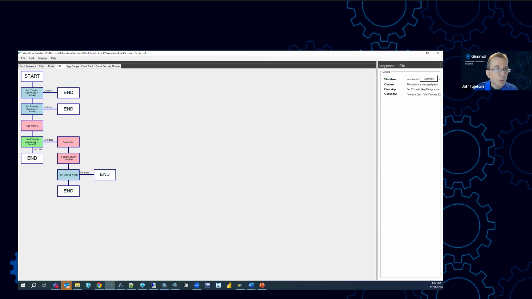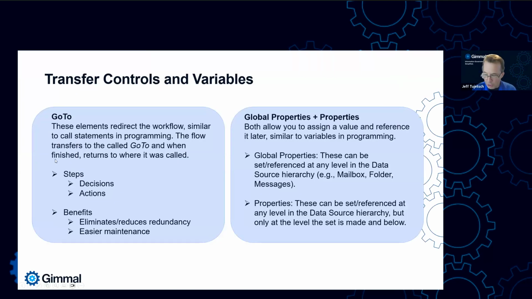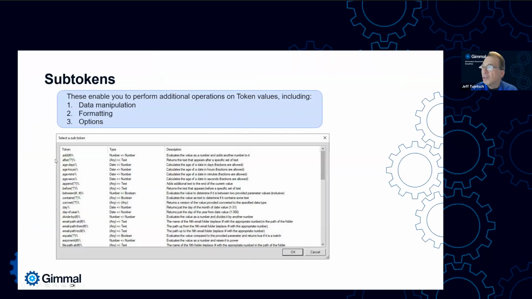Okay, so back to the PowerPoint presentation. And next we're going to go into subtokens. So what are subtokens? Subtokens are a way for you to manipulate the data, typically within a report. What that allows you to do is any kind of function against a text, numeric, or date value, and be able to do something with it.